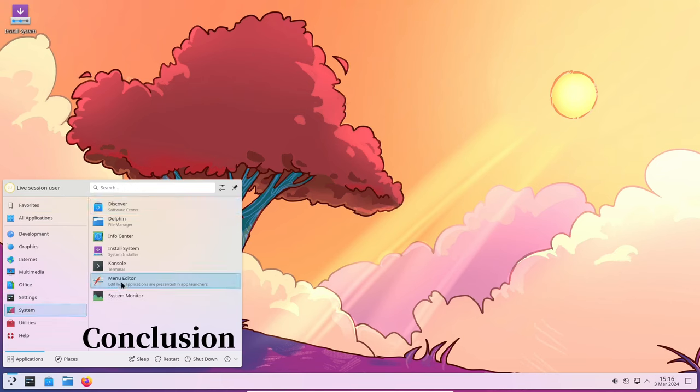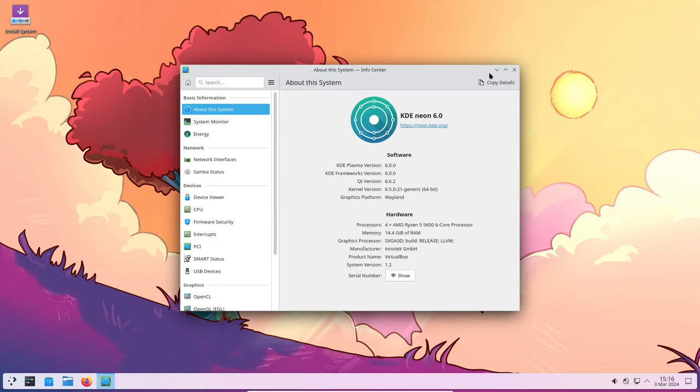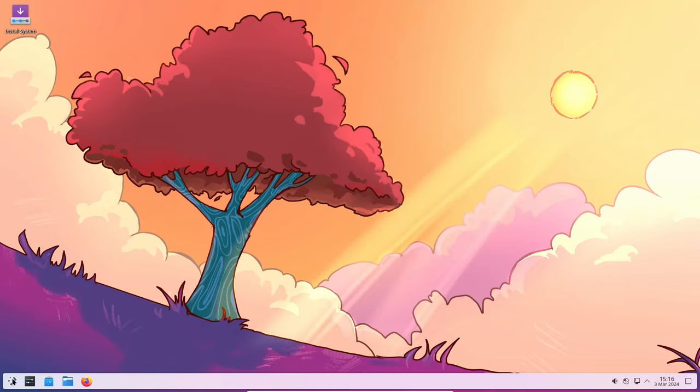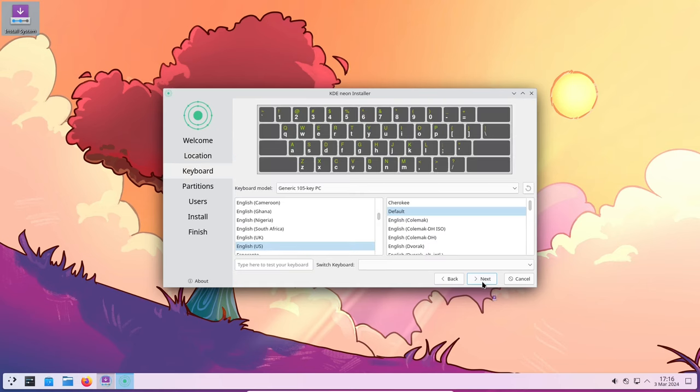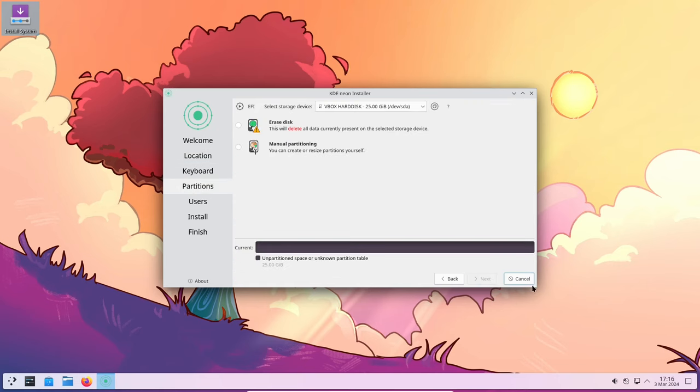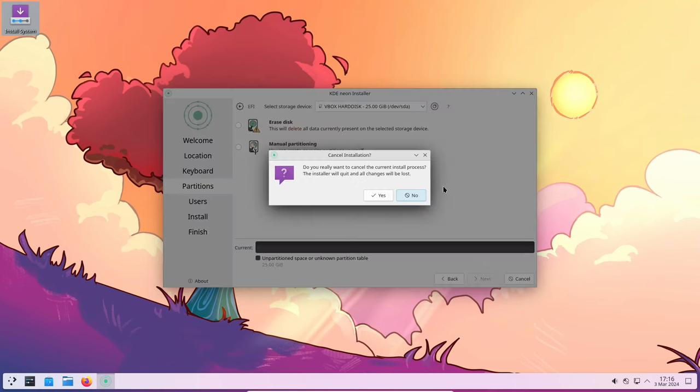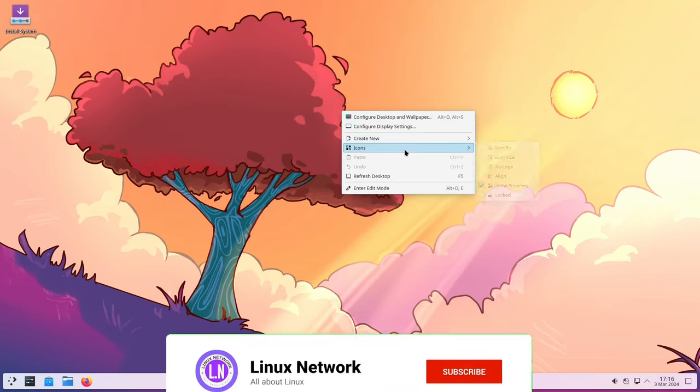KDE Neon 6 is a game-changer for KDE enthusiasts and Linux users alike. With its seamless integration of KDE Plasma 6 and a user-friendly experience, it's never been easier to enjoy the latest innovation in the world of open-source software. So why wait? Dive into KDE Neon 6 today and discover a whole new world of possibilities.